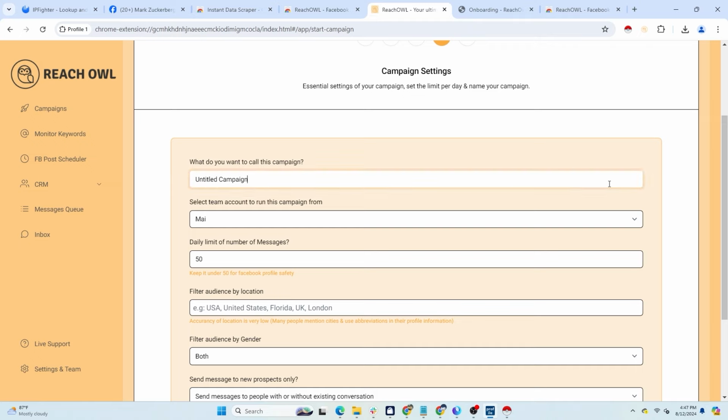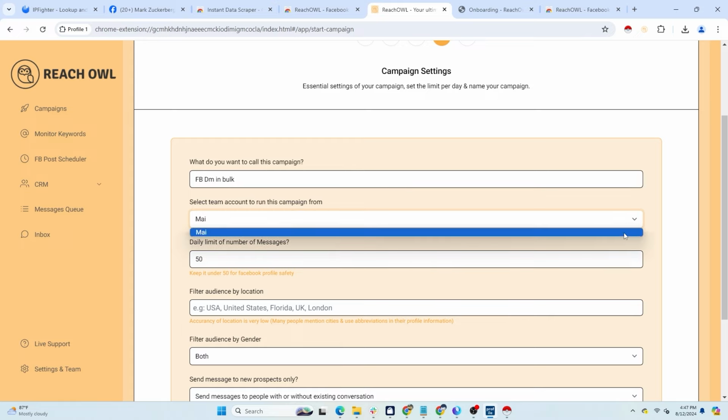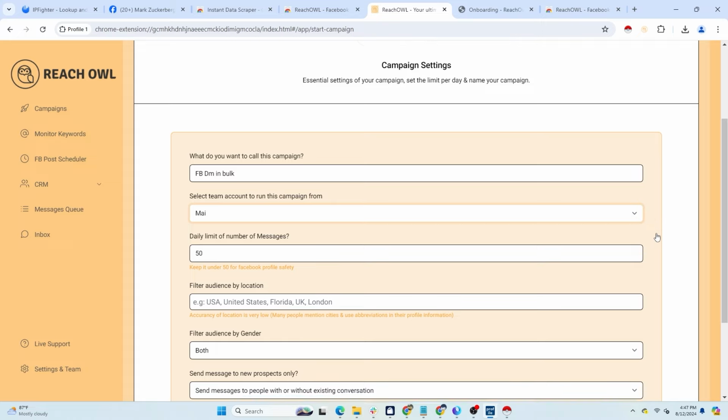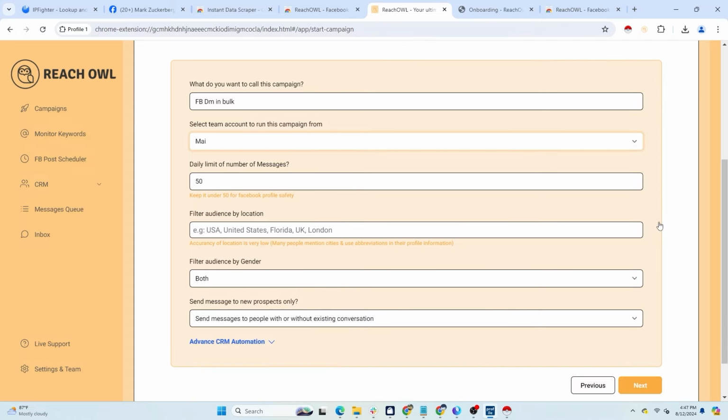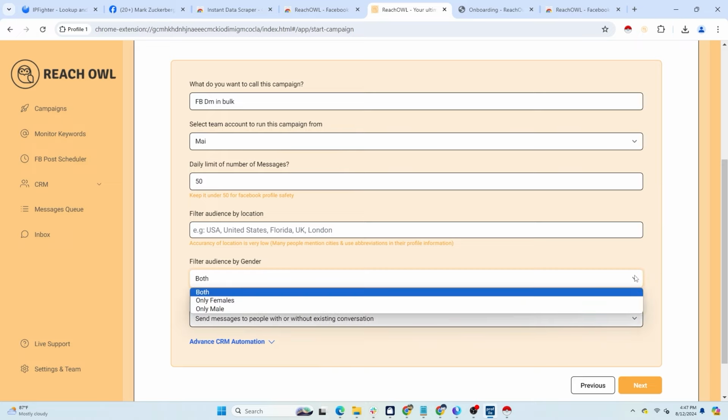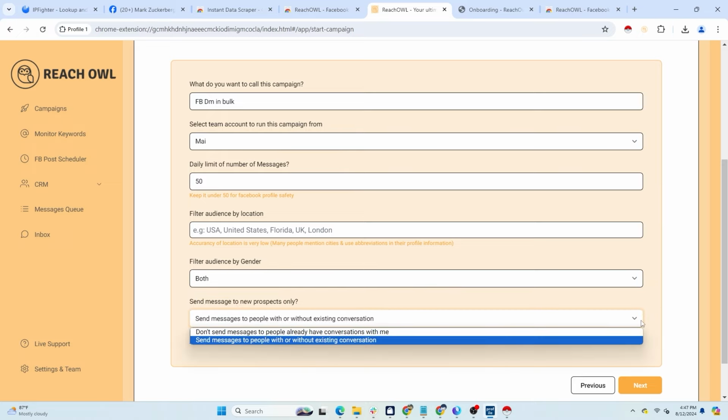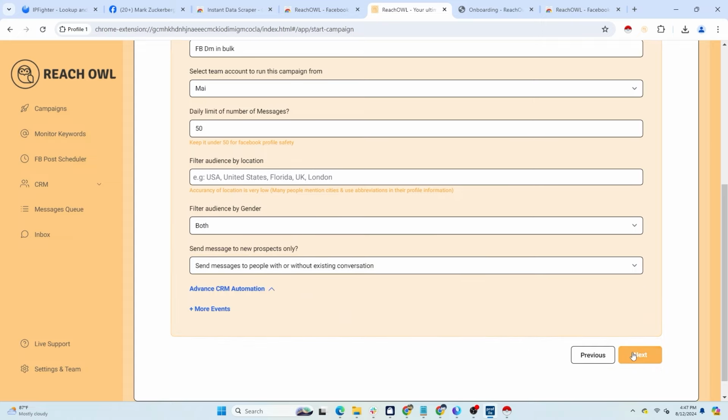Next, set up the content and the number of messages to be sent to these users. Start by naming your campaign, then select the team members to join the campaign. In case you have connected multiple Facebook accounts, set the number of messages to be sent per day. There are 50 messages to ensure your account operates effectively. If your data is from different countries, you can filter by the desired location. You can also filter by gender if necessary. You can choose not to send messages to accounts with whom you've previously had a conversation. Then, click Next to continue.